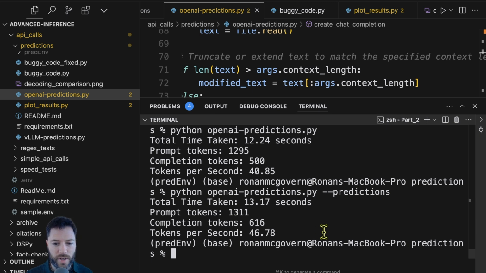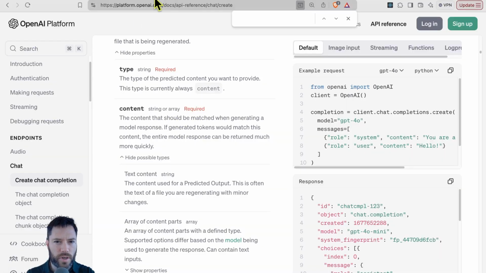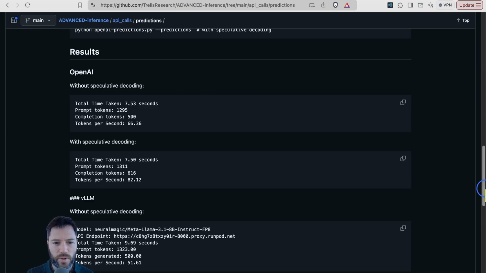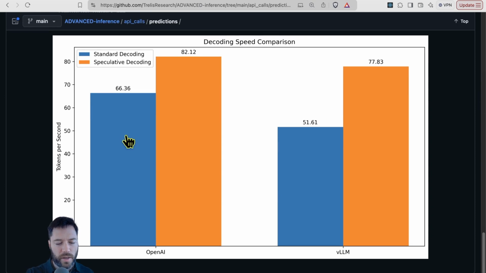Also, you can see there are some extra prompt tokens in this case too. Now, we didn't actually get the time saving here. So in this case, I think just due to randomness, we didn't get some improvement. We can take a look though. I did a few more runs, and I'll show you now the graph of those runs. So here we have the graph of OpenAI. When I repeated this a few times, I found that with speculative decoding, I was able to get 82 tokens per second. This is not time for response, it's average tokens per second, whereas with standard decoding it was 66.